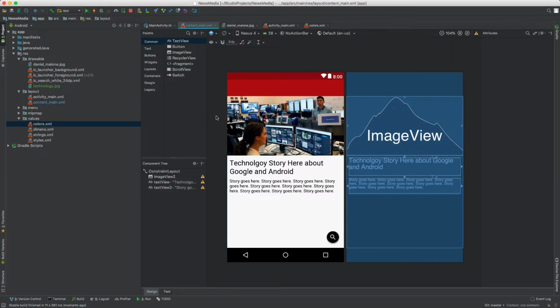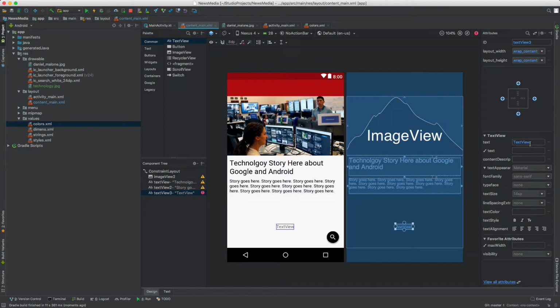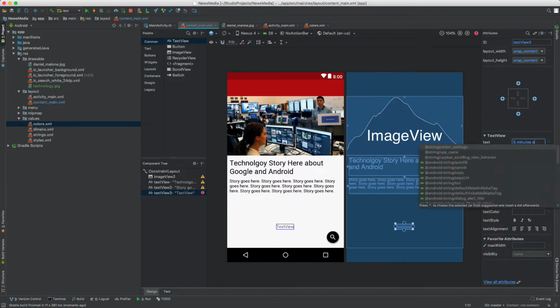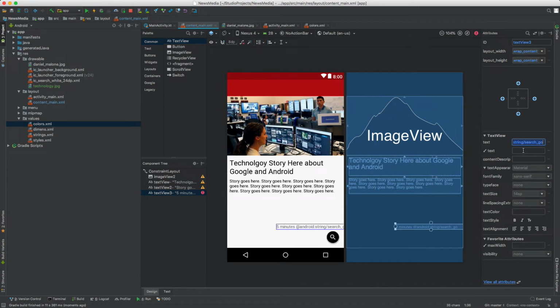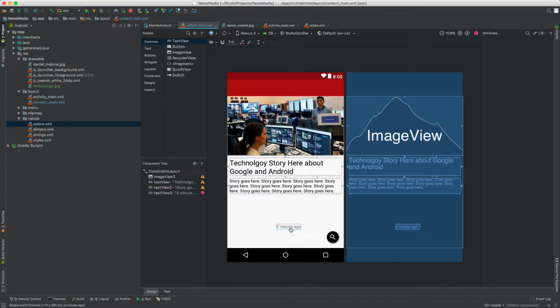Let's do one more thing. Let's add an author. So let's actually add time. Let's drag another text view. Text views are for text. So the first thing I'm going to do in here is type 5 minutes ago. That's not what I wanted. Let's do 5 minutes ago. Oh, it's trying to do the search go. Okay, so just name it. There we go. 5 minutes ago.